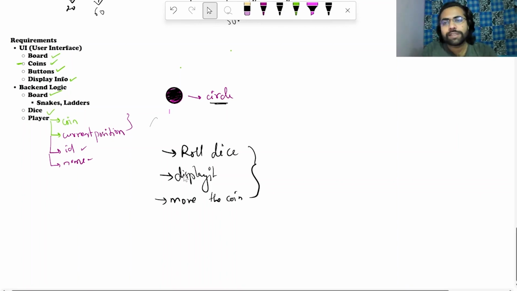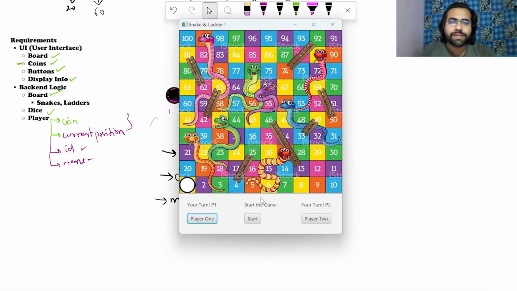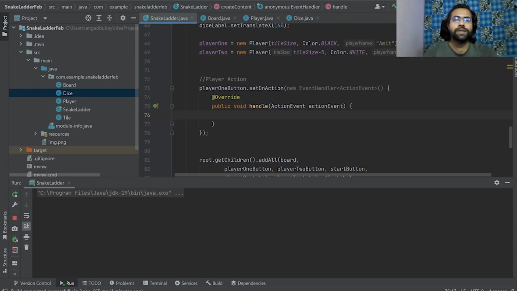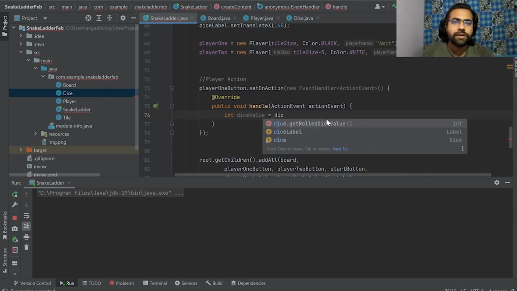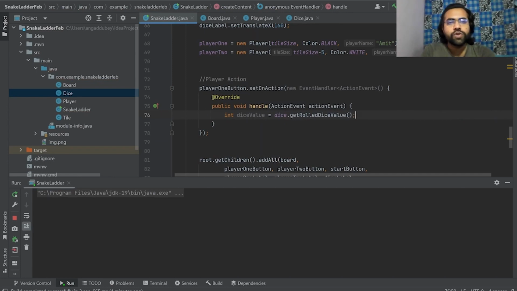So rolling the dice, displaying is kind of seeing what we got, and then moving the coin. Same steps as in the actual game. So let's do it. So how will we roll the dice? Let me say int diceValue equal to dice.getRollDiceValue. So we have rolled the dice.